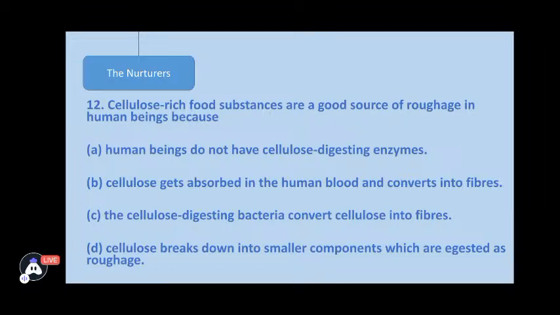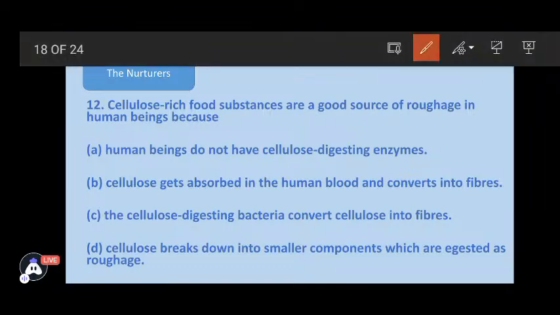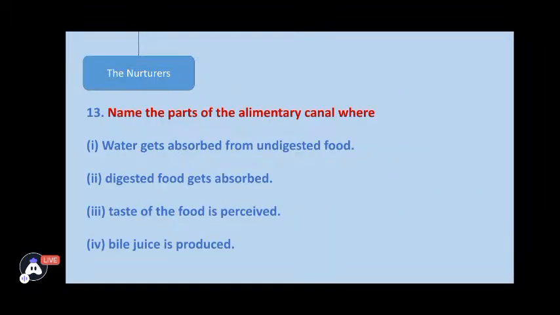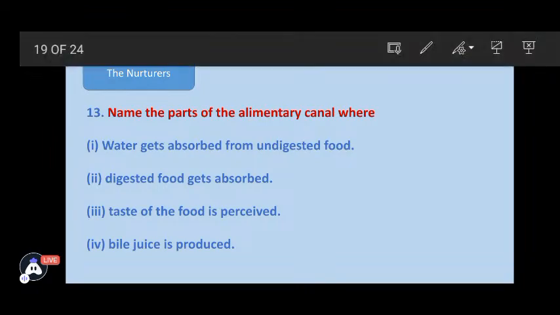Yes? Great. So the first option is the correct one, that human beings do not have cellulose digesting enzymes, and that is why they cannot help in digestion. Next. Now the 13th question seems like you just need to guess the parts of the alimentary canal. There are no options given to you, so you need to tell one by one.